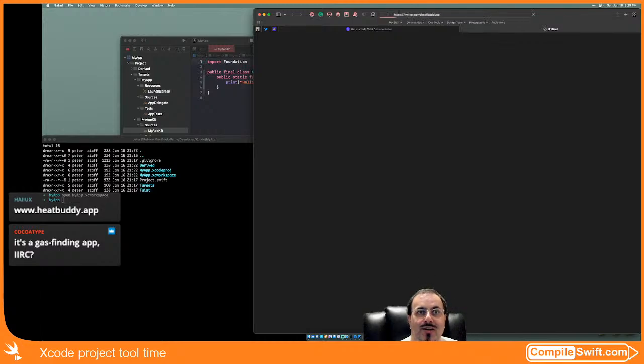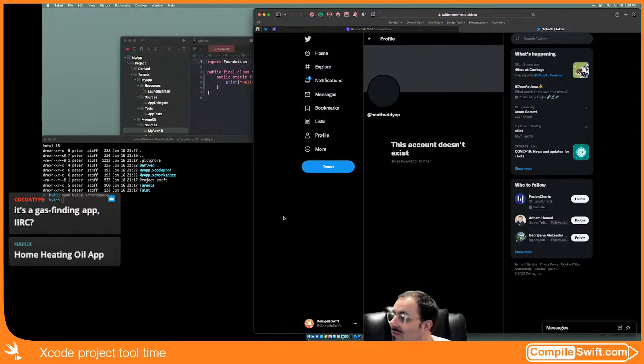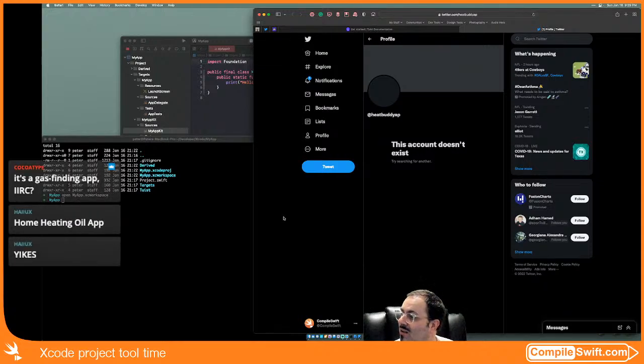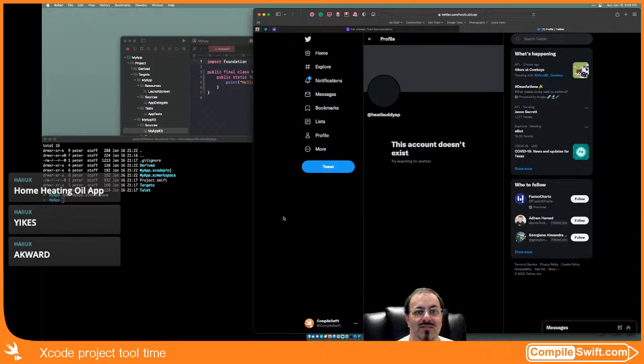You think he's frantically creating the account while I do this? All right. Does what? Home heating oil app. Oh, it's a gas finding app. Yeah, good start, buddy. Everybody rush to go look at this one. Awkward? Hey, as long as it's awkward for you, not awkward for me, I'm fine with this. Everybody agree, right?